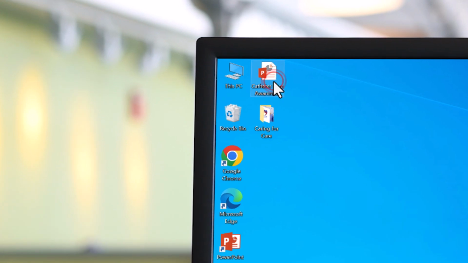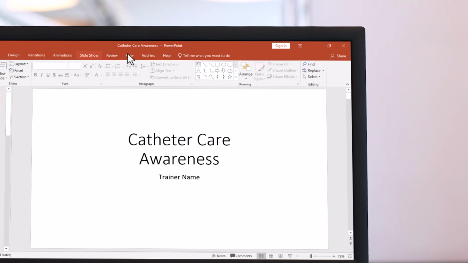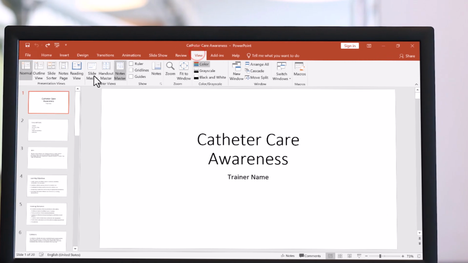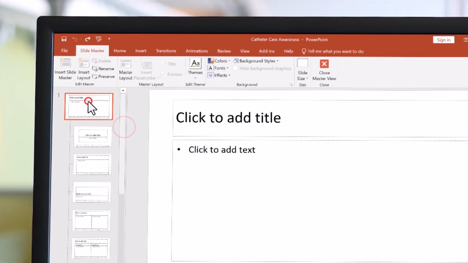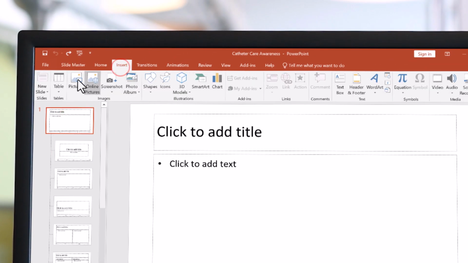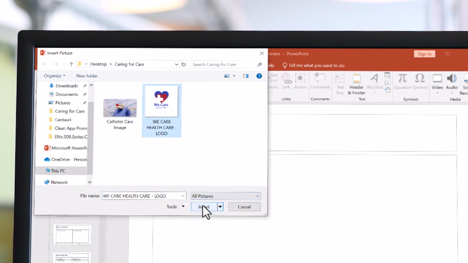Open the PowerPoint. You want to add your logo to personalize it. Click View in the top menu bar and then click Slide Master. Starting with Slide 1, click Insert in the top menu bar and then Pictures to find your saved logo. Select your file or logo you would like to use.